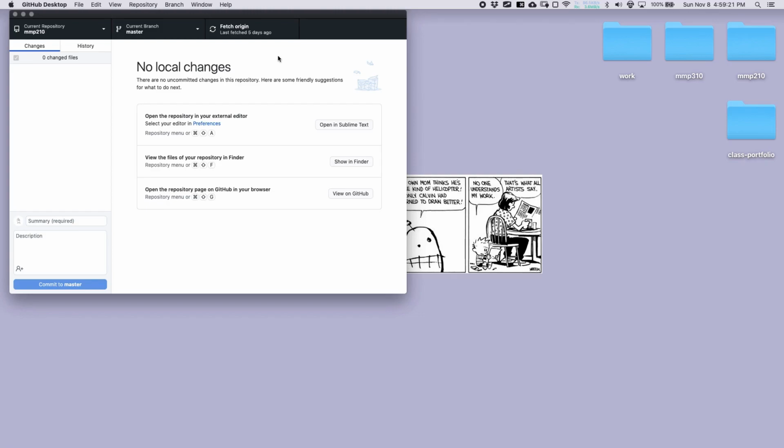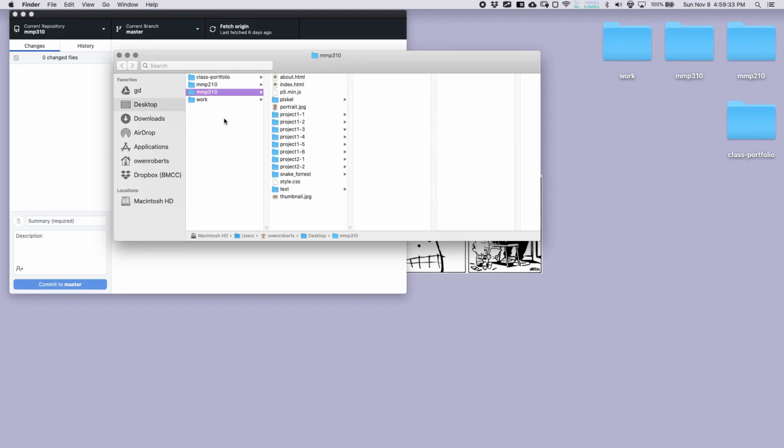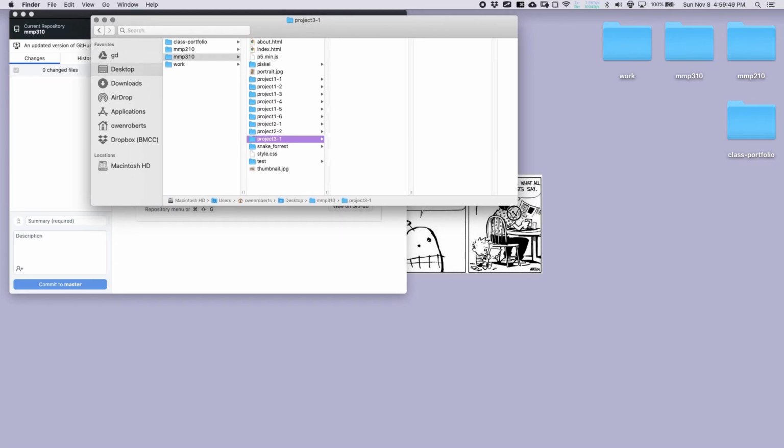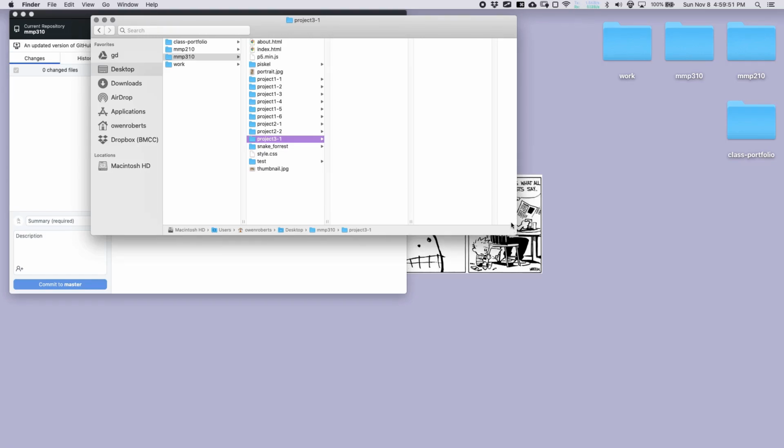So to get started, I'm gonna create a new project and then we'll take a look at the three.js library. I'm gonna make sure I'm on my MMP 310 repository. I'm going to click Show in Finder. I'm just going to make a new project here. So this is project 3, and I'm going to do this as 3-1. So if I make more versions of it, that'll be easy. And I'm not going to add anything here. So we'll be adding some stuff from scratch based on the three.js website, some tutorials that they have there.